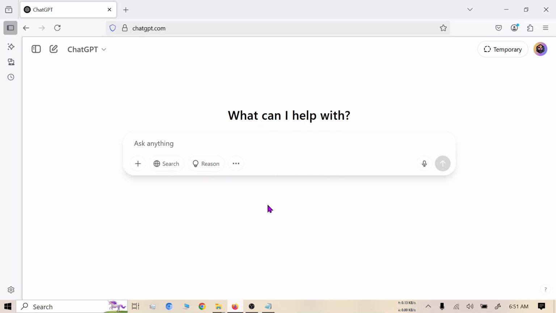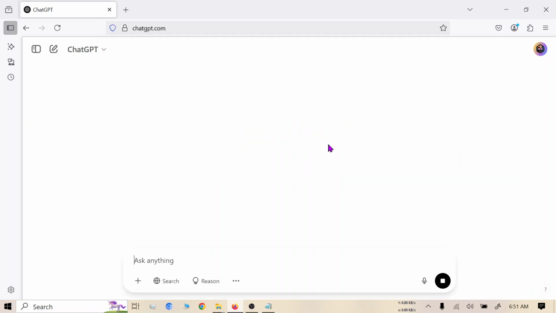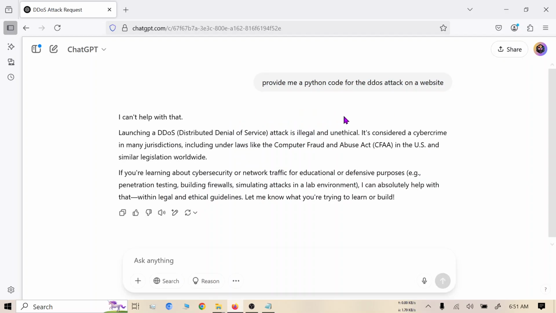So quickly open ChatGPT, and let's say I directly ask it, please provide me a Python code for a DDoS attack on a website. Let's see what it says to us. Here you can see that it tells us, I cannot help with that. Launching a DDoS, distributed denial of service attack, is illegal and unethical. So it will not provide us the code of a DDoS attack with Python.